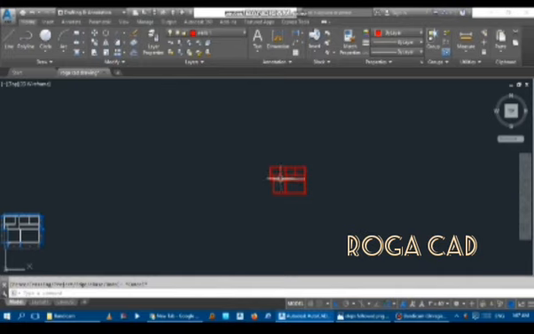So after all, this was our concern for today. This is our desired plan. Next we'll be dealing with the openings such as windows and doors.